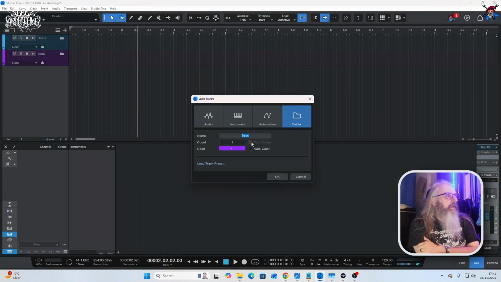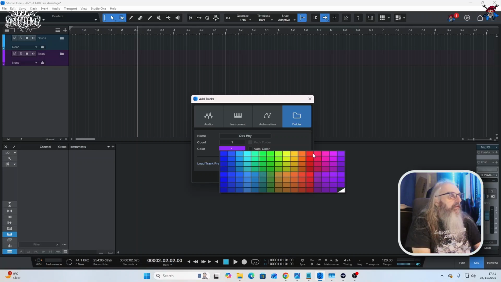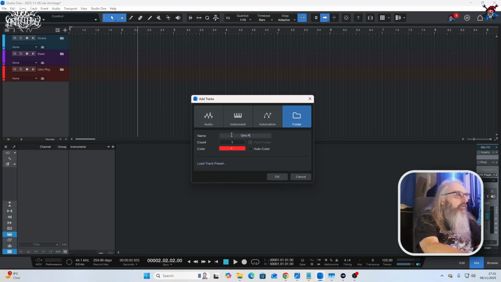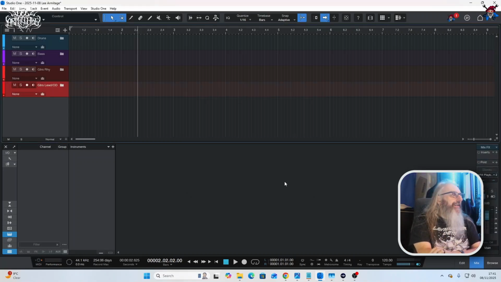Right. So what we're going to add is guitars, and these are going to be the rhythm ones. My rhythm guitars are always in red. Now this is something I didn't do before. I just shoved all my guitars into one folder before. This is going to be my leads / overdubs folder. I've got two separate folders for each one.